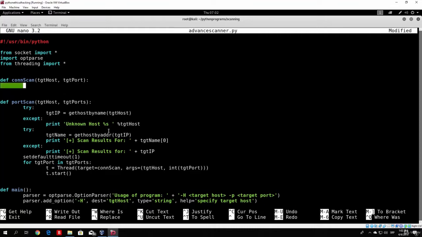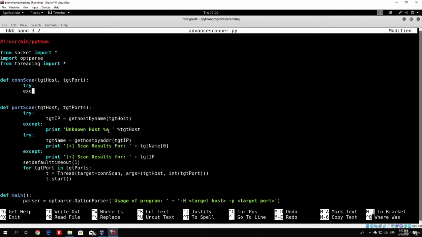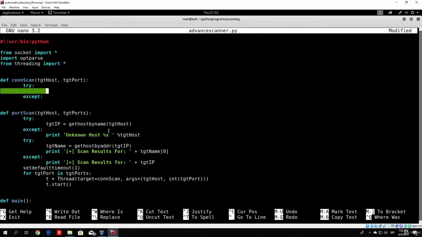And right now we will try to perform the same thing that we did in the previous programs, which is just trying to connect. So let's run the try and except rule. In the try rule, we will try to make a socket. So let's make a sock object, which needs to be, first of all, the IPv4, so AF_INET, and then sock stream for the TCP.